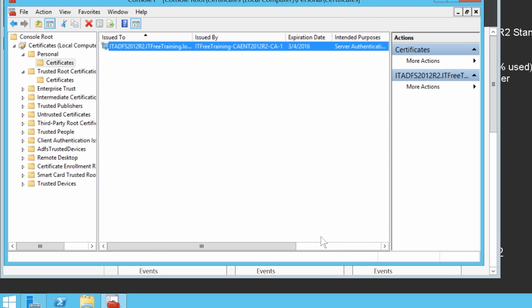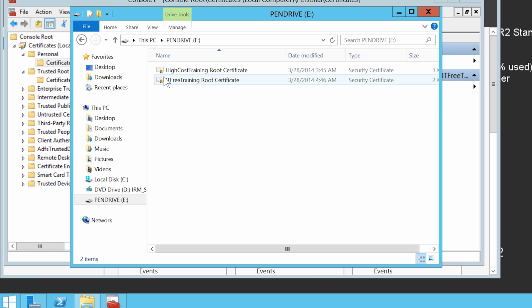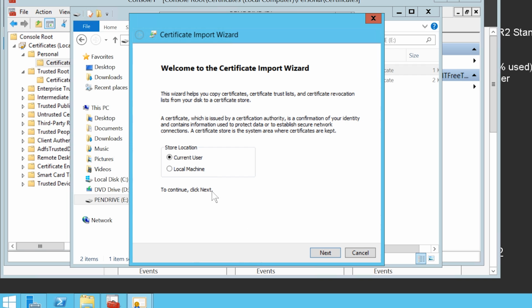Just like on the high-cost training server, I need to open the USB thumb drive and double-click on the high-cost training certificate in order to import it to the local certificate data store. Once the certificate is opened, I will press the button Install Certificate to launch the Import Certificate wizard. From the Import wizard, I will select Local Machine and move on.